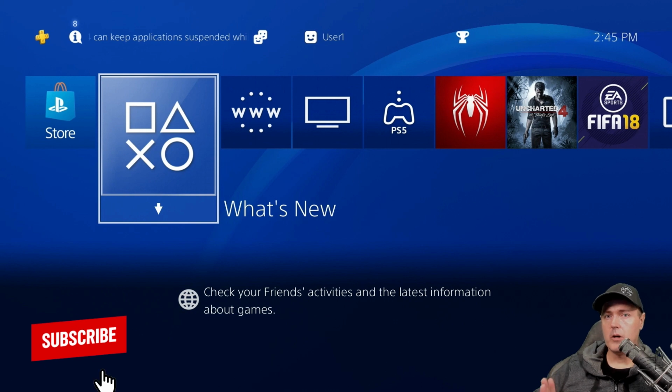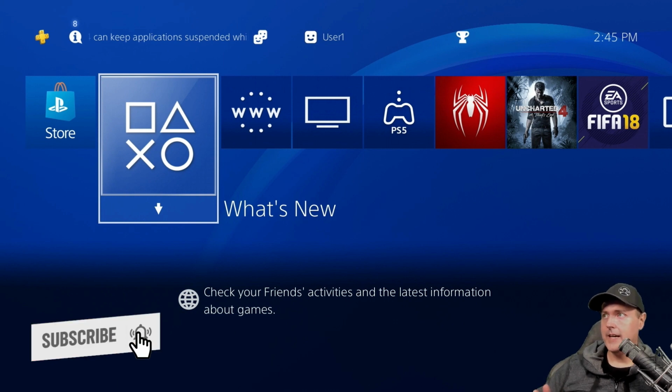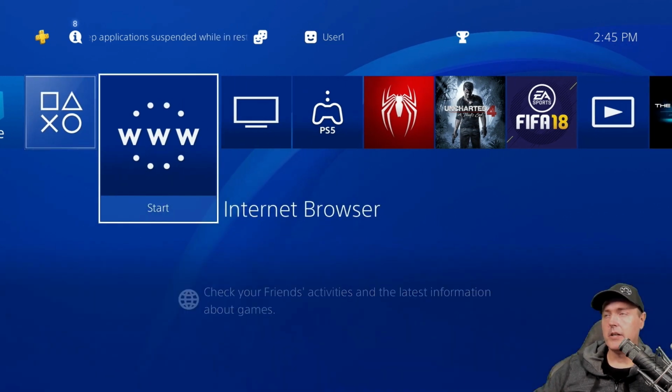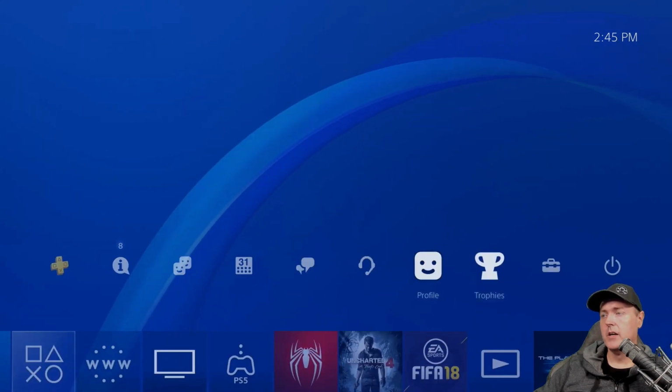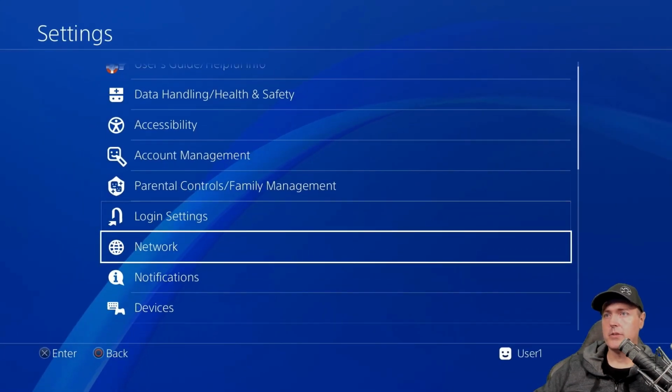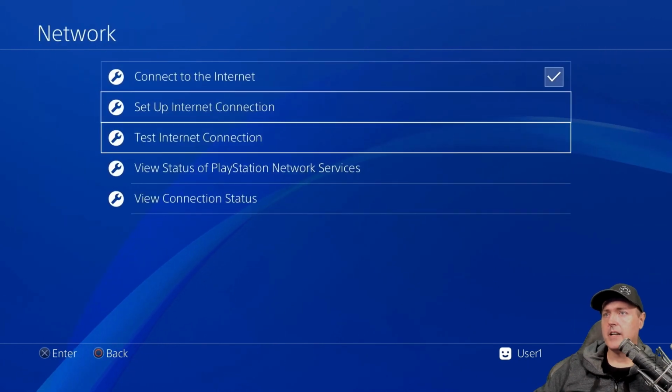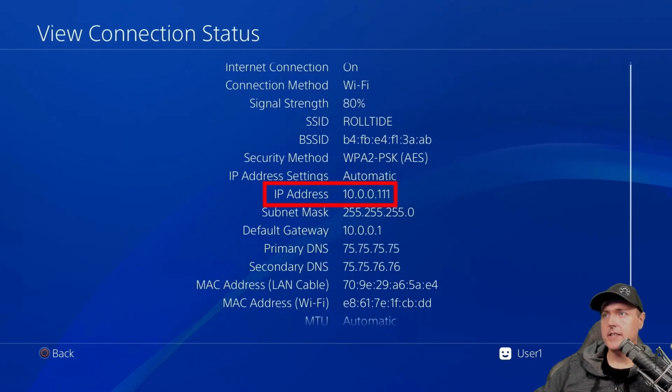Okay, back over on our PlayStation, let's get that IP address. If you didn't copy it down earlier, it's simply going in here to our settings, and we're going to scroll down to network. And then finally, we're going to go down to view connection status, and there is the IP address.